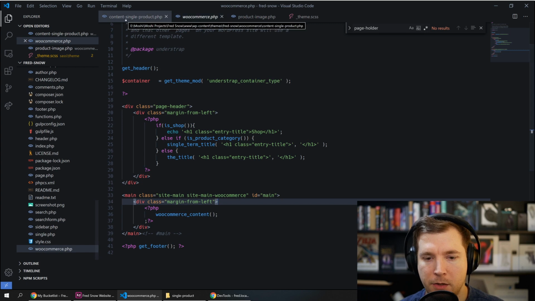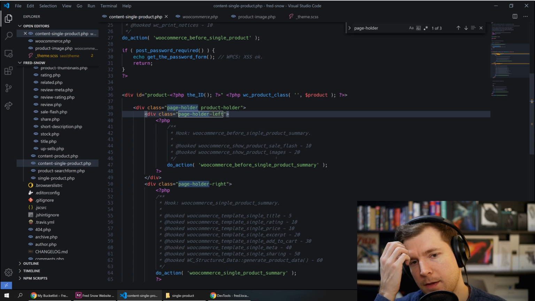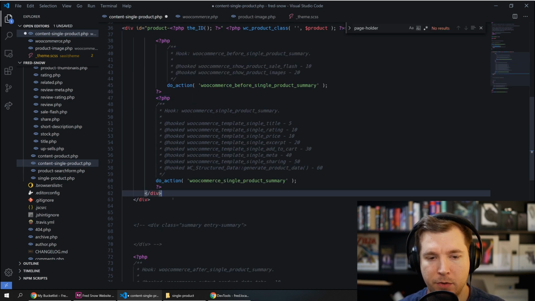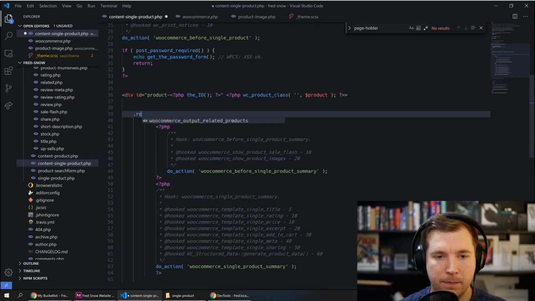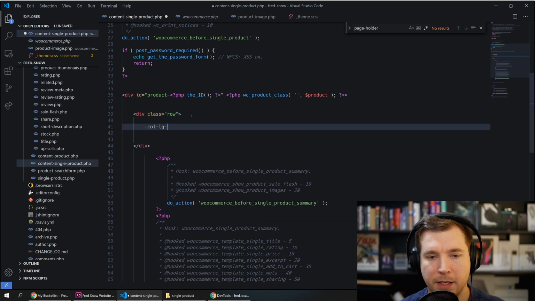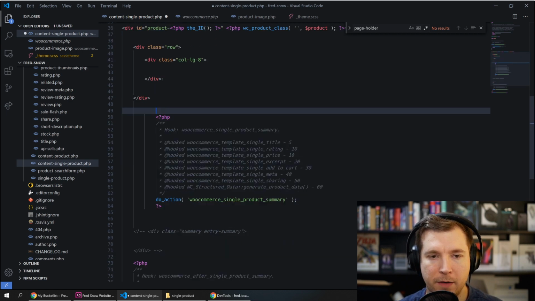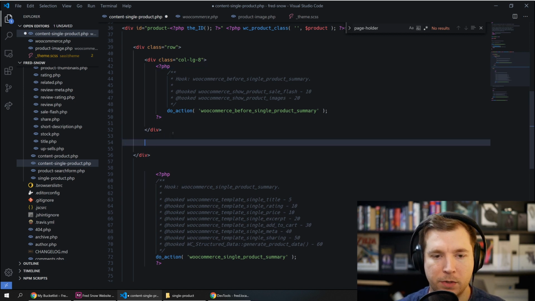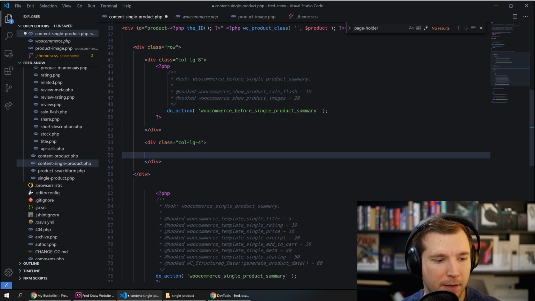So let's go back out here and back out here. Here we've got the page holder from the left and the page holder from the right. We'll remove all of that. And in here, we'll just do a simple row. This is classic Bootstrap. And in here, we'll do col-lg-8. 8 columns seems about right for the product image. And then for the other one, we'll just do col-lg-4. And that'll be our right section.